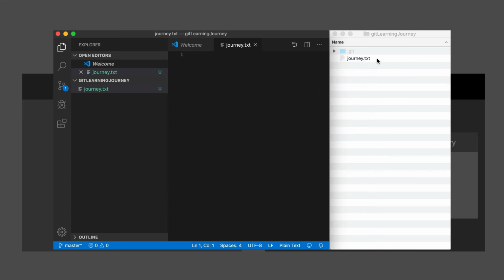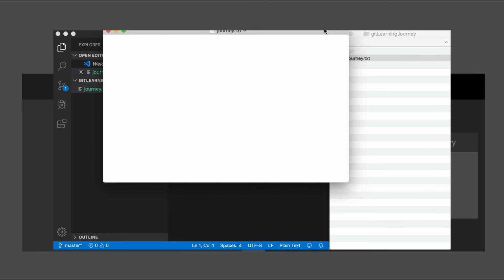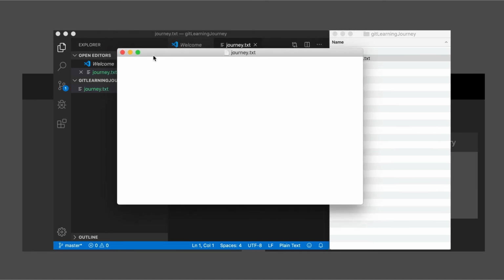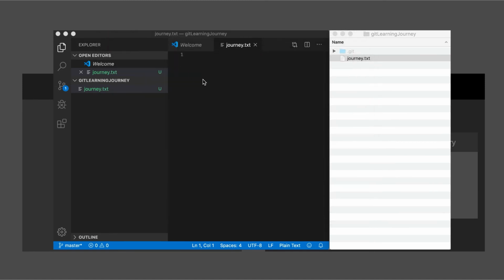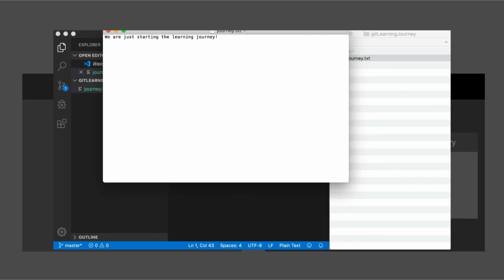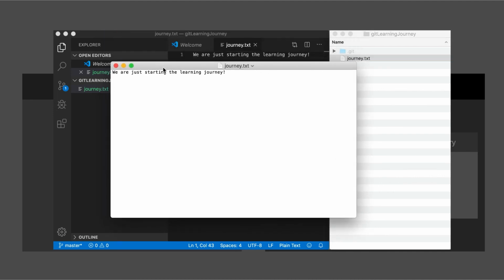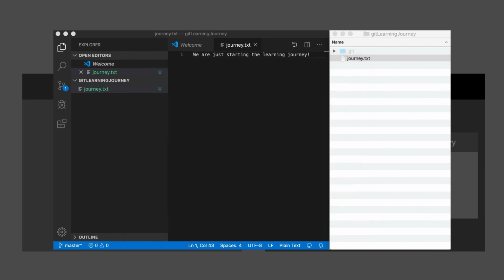And on the right-hand side, you can see that this file was created. And at the moment, it's empty. There's nothing in there. We haven't added any text. So let's go and add some cheesy text. We are just starting this learning journey, exclamation point. And now if you look on the right-hand side and we look into the file, we can see that the text is there. So the file we have in our source code editor is the file that we have in our project.